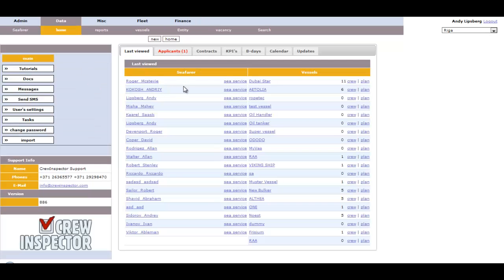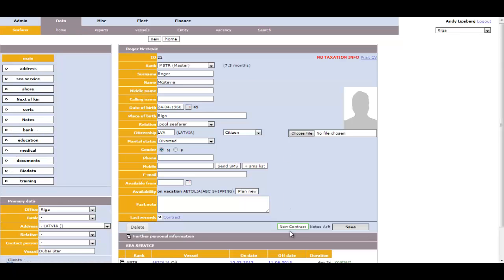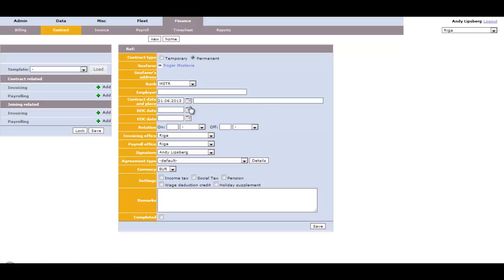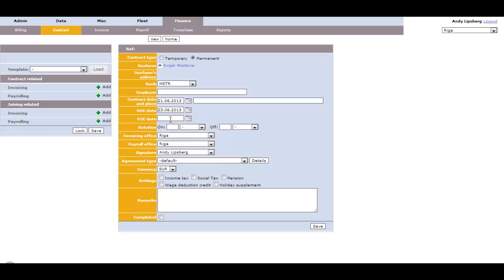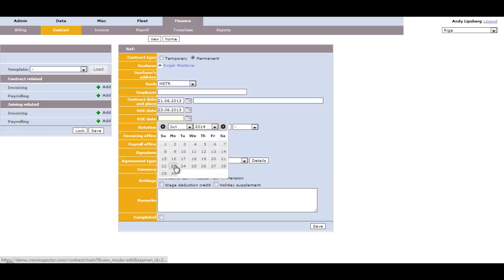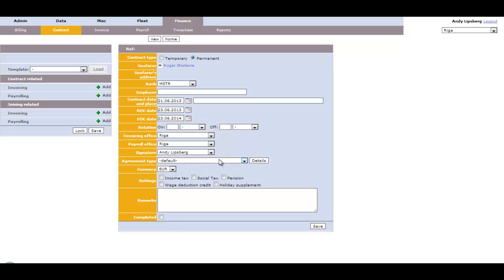So we'll do it the easiest way. We'll just go to the seafarer profile, click New Contract and fill out the necessary details. Let's say his contract starts on 23rd of June, and if he's working on an undetermined basis, you can leave the end of contract details empty. But let's say this particular person will be working for 1 year, so I'll just put year 2014. The same way I can choose the agreement type, click Save.